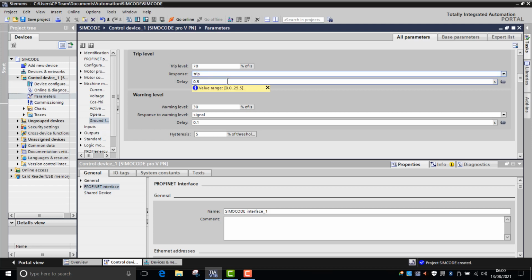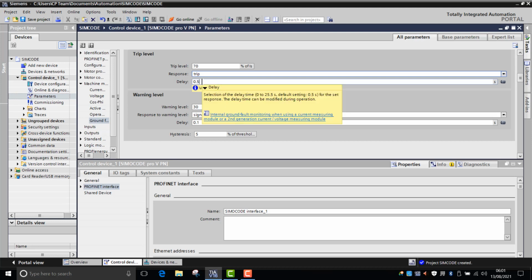a reason why you might have a delay on there is that if you've got slight deviations in your current, which is how this device monitors ground fault, it adds the summation of the currents up to figure out whether there's any discrepancies. If there's a quick fluctuation, you might want to put a delay on there so that you don't get any nuisance tripping.